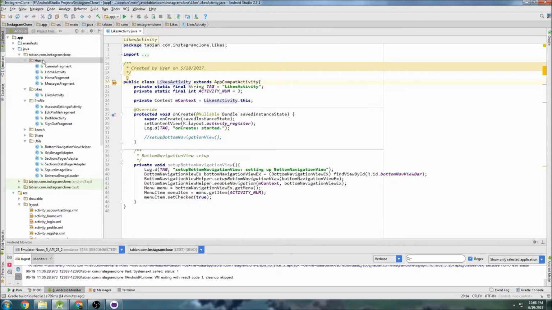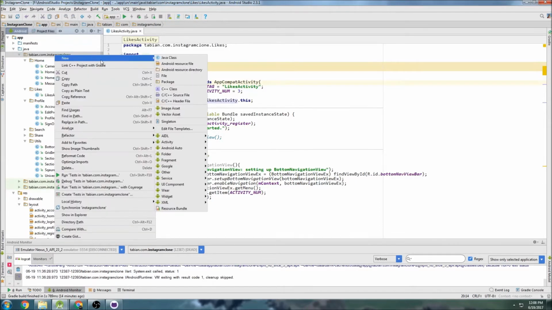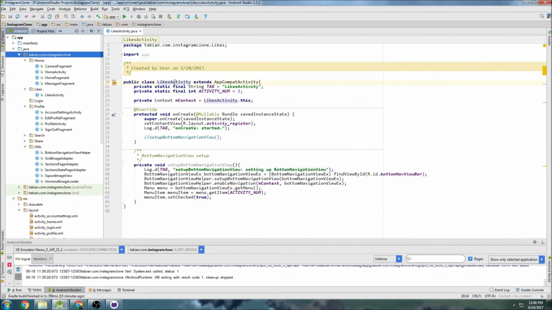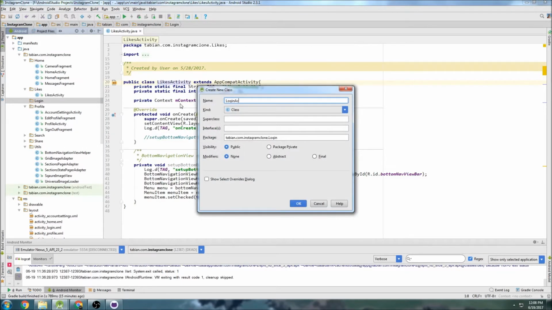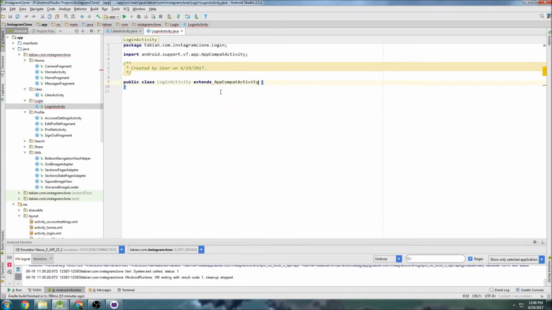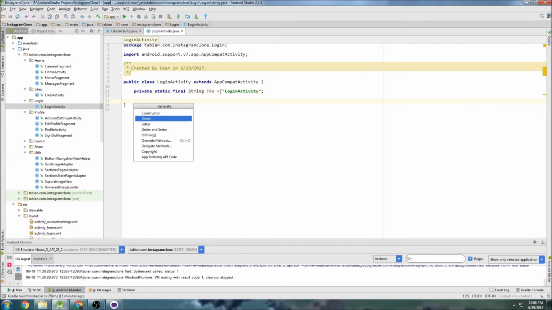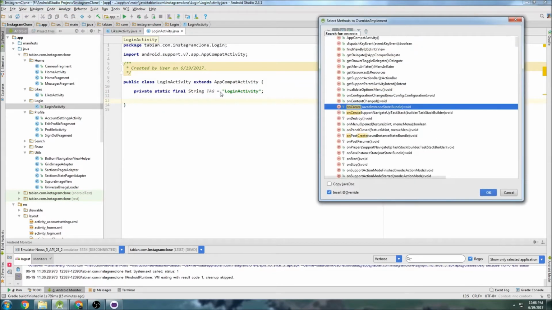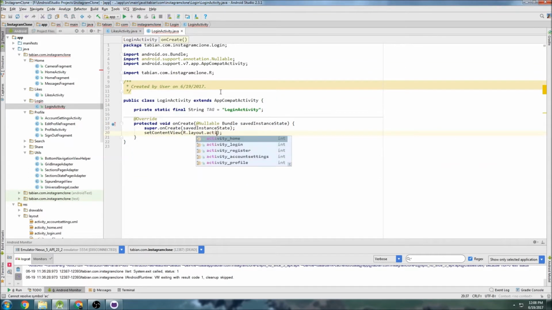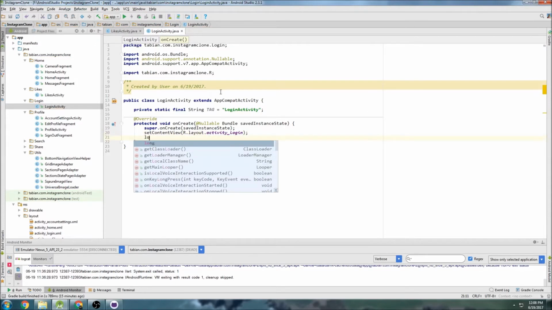So, really quick, let's go up to your Java files folder and create a new package. I'm going to call it login. And inside login, we're going to create one activity file called LoginActivity and just extend AppCompatActivity and get your log tag, and just alt insert, on create, so override methods, onCreate, and then setContentView R.layout.activity_login. And that is actually all I want to do.